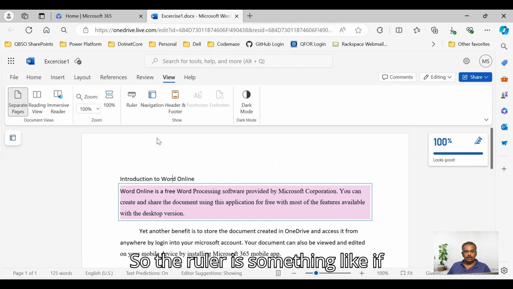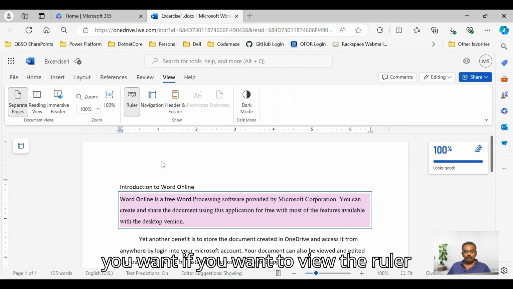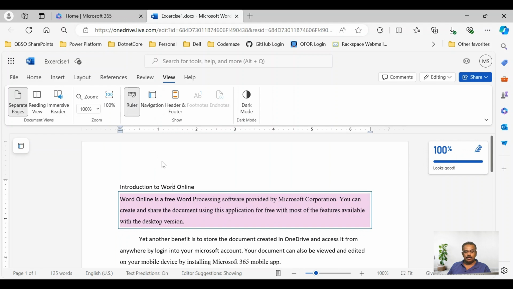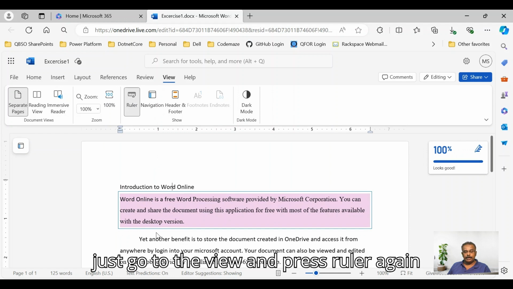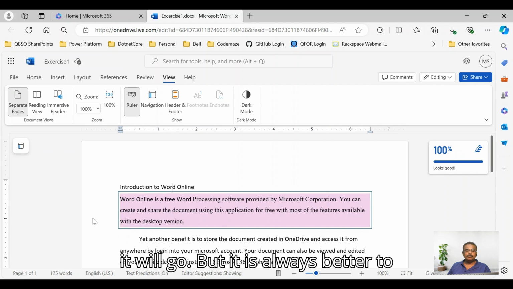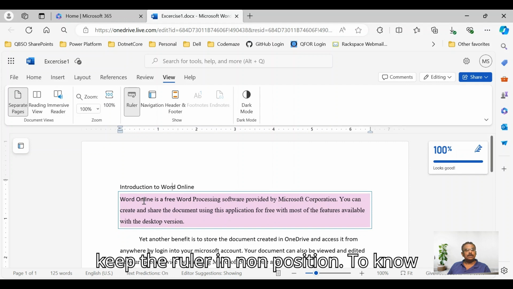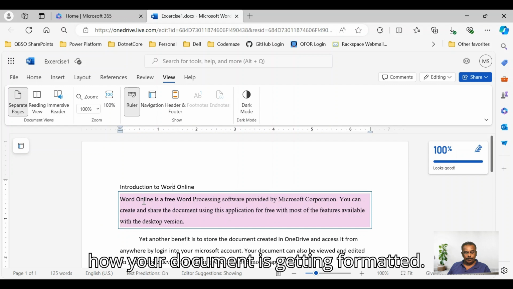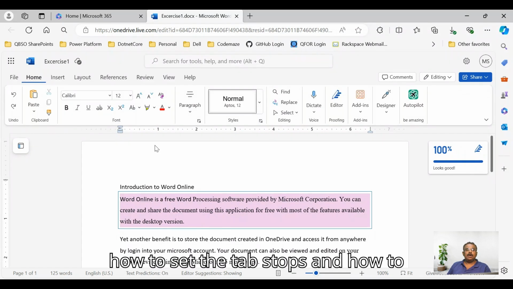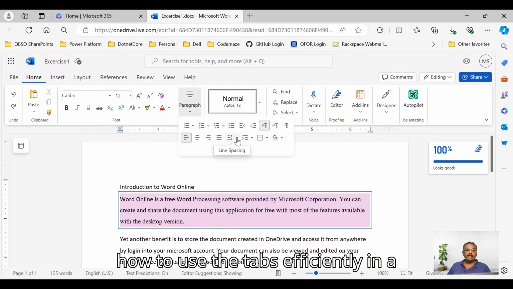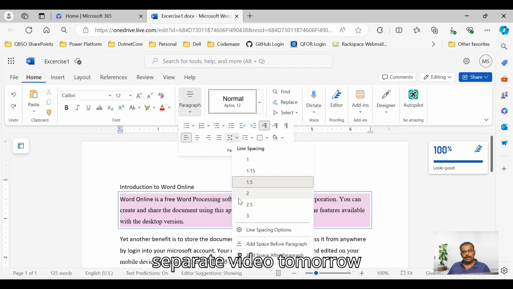The ruler is something like, if you want to view the ruler, just go to View and press Ruler. And if you don't want to view the ruler, just go to View and press Ruler again. It will go away. But it is always better to keep the ruler on to know how your document is getting formatted. As I said, we will talk about how to set the tab stops and how to use the tabs efficiently in a separate video tomorrow.